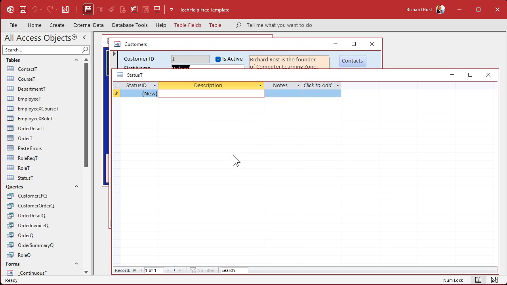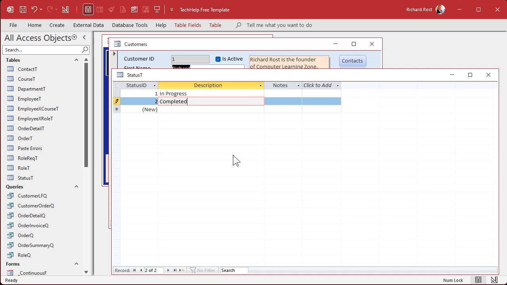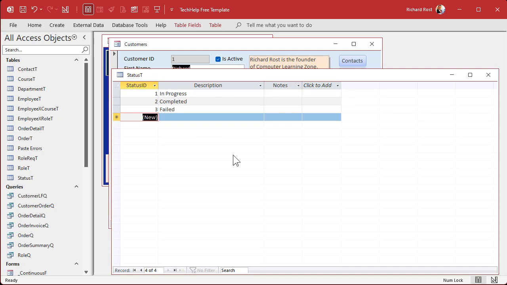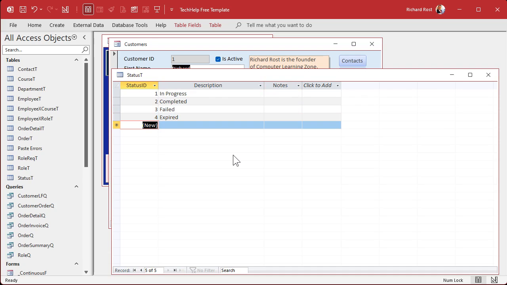All right, we've got in progress. Let's do caps. In progress. Let's do completed, failed, or expired. Now, however you want to handle expired is up to you. I'm envisioning some kind of an event or a weekly something that runs, or maybe when you open up the employee's form, it can quickly check and mark any other course as expired. We'll figure out some way to do that.